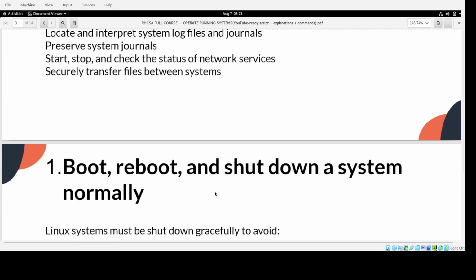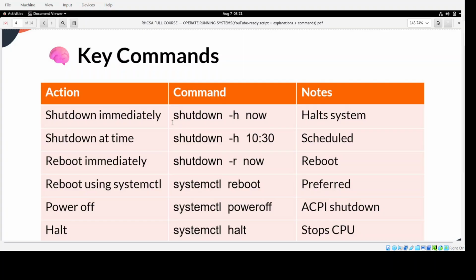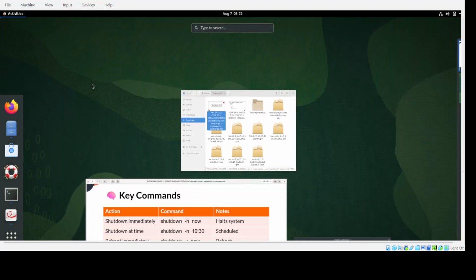So let's jump to the first topic. Boot, reboot and shut down a system normally. A Linux system must be shut down gracefully to avoid file system corruption, data loss, and service interruptions. Systemd manages shutdown, reboot and power operations. Here are some key commands we can see in the terminal.